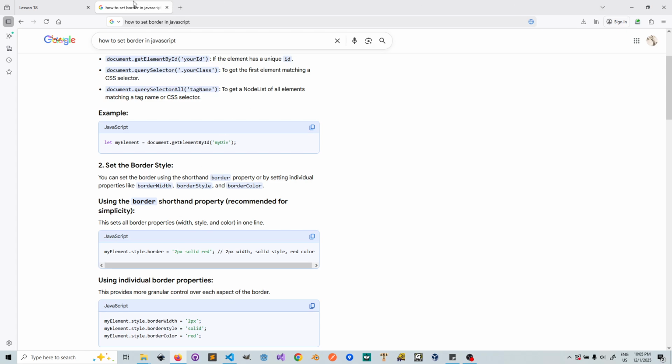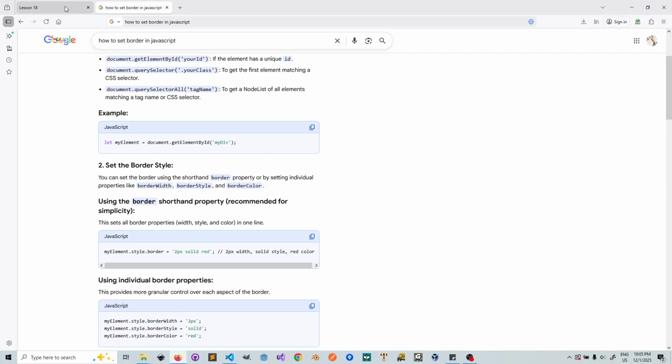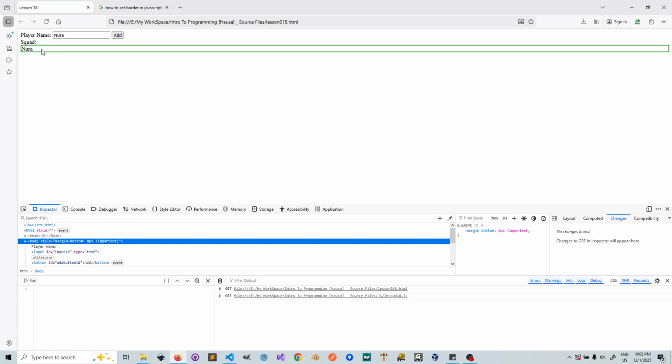That is the style of this border we have. So this is not bold, it should be solid. Okay, so I'm using green. Control S. Go to this and refresh. So I'm adding Nura. Good. You can see now Nura is highlighted.